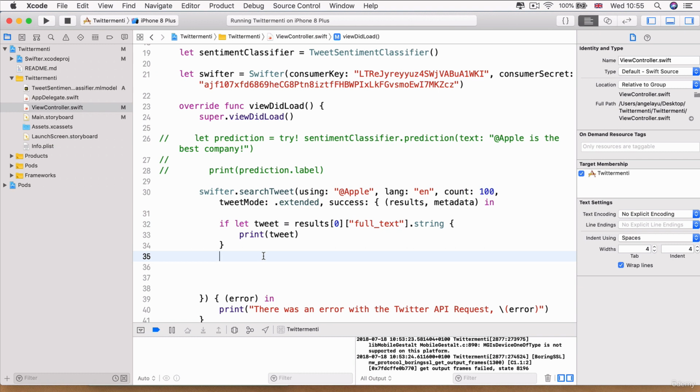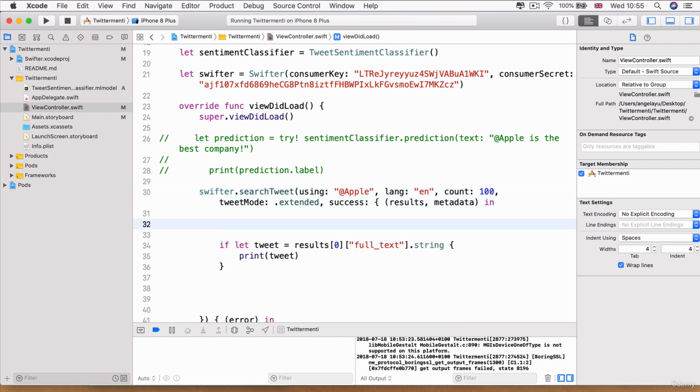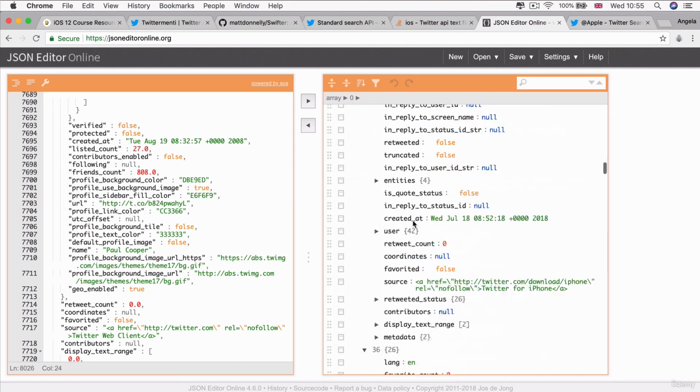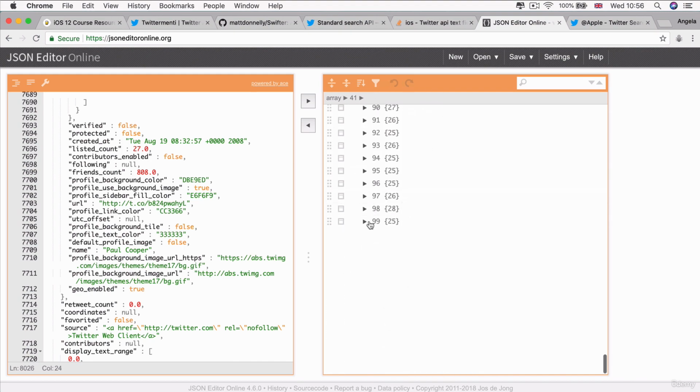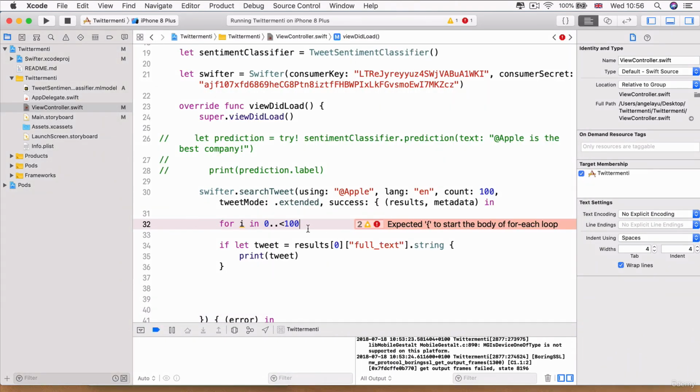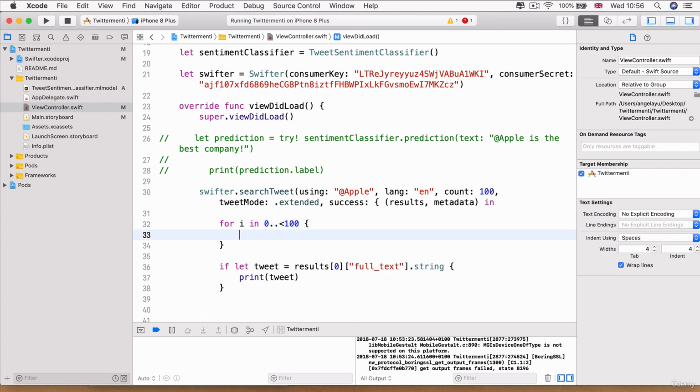But now we need to pass all of our tweets out of the JSON, and we want to add it to an array so that we can make a prediction for all the items in the array. So for that, we'll need a for loop. We're going to say for i in, starting from the index 0 and going up to, but not including, index 100, because if we have a look over here at our JSON editor, you can see we have 100 items, but the last one has an index of 99. So our for loop is going to stop at 99, just before it reaches 100.